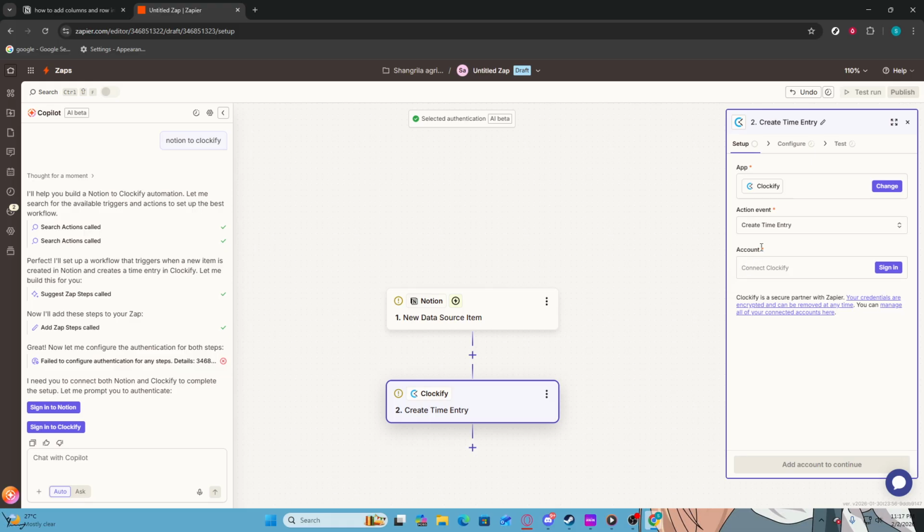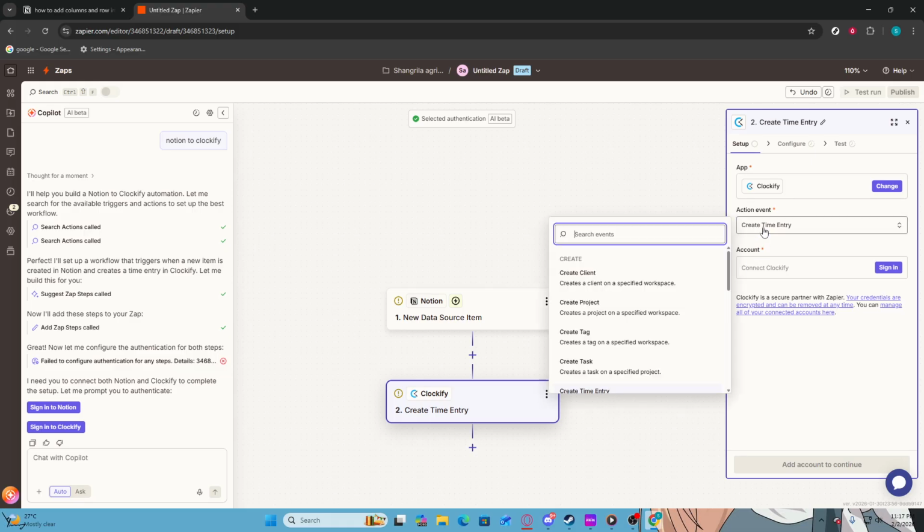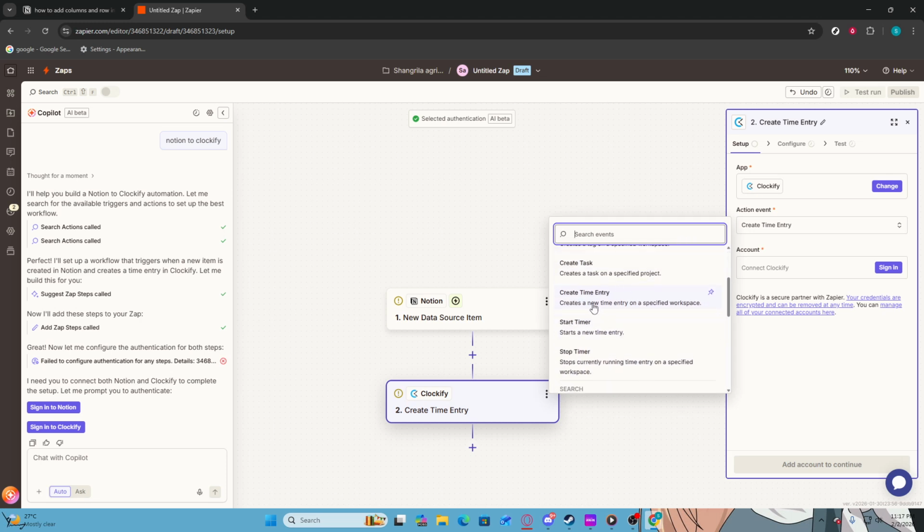Now, click on Create Time Entry. This action will allow you to log time entries automatically in Clockify based on actions taken in Notion. Confirm your selection to move forward.